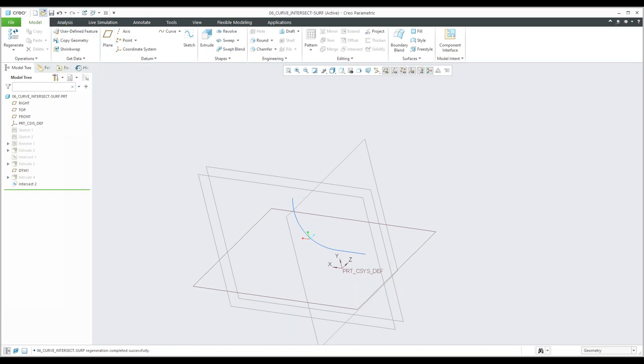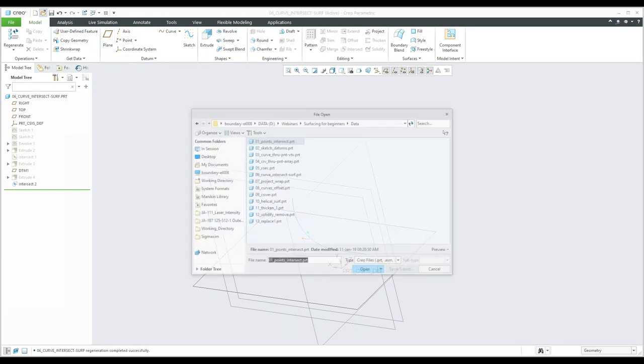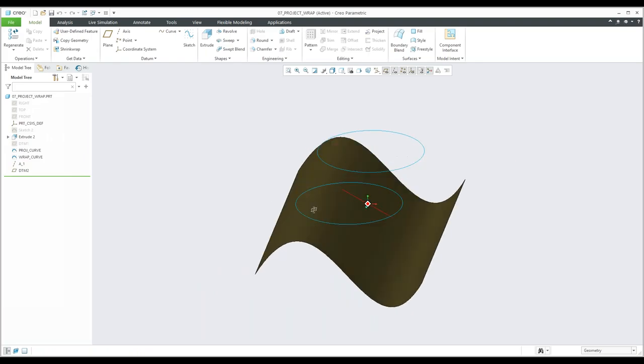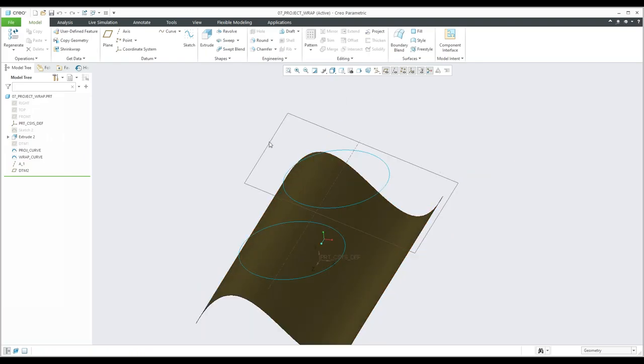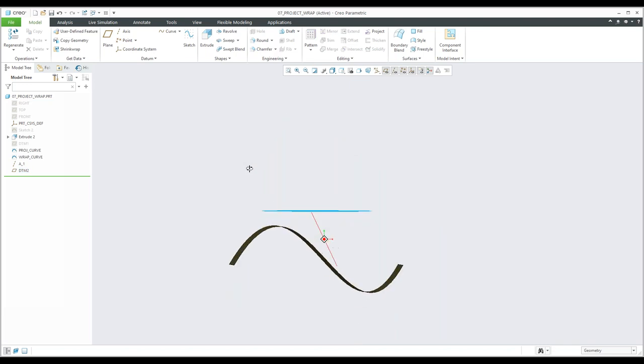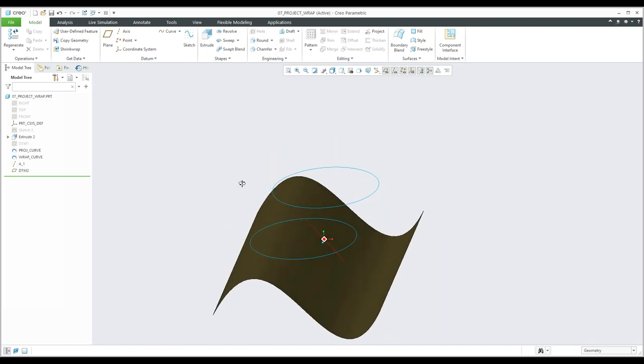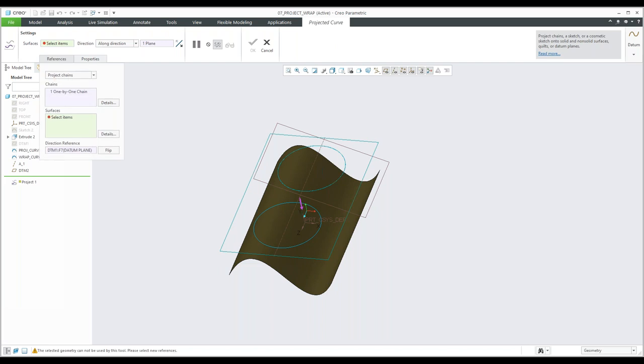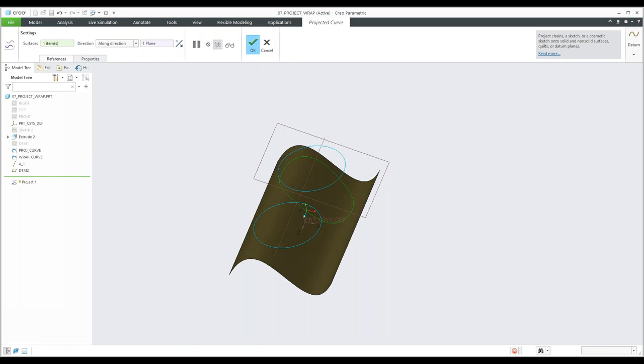Let's move on to the next one. Oh, the project and the wrap one. Also one I use quite often. So what we have here is some wave type surface, and we're just going to look at the difference between the project and the wrap. I'm going to pick my curve and I'm going to say project. And then I need to select the surface. I'm going to pick my surface and let's finish that one and look at it first.